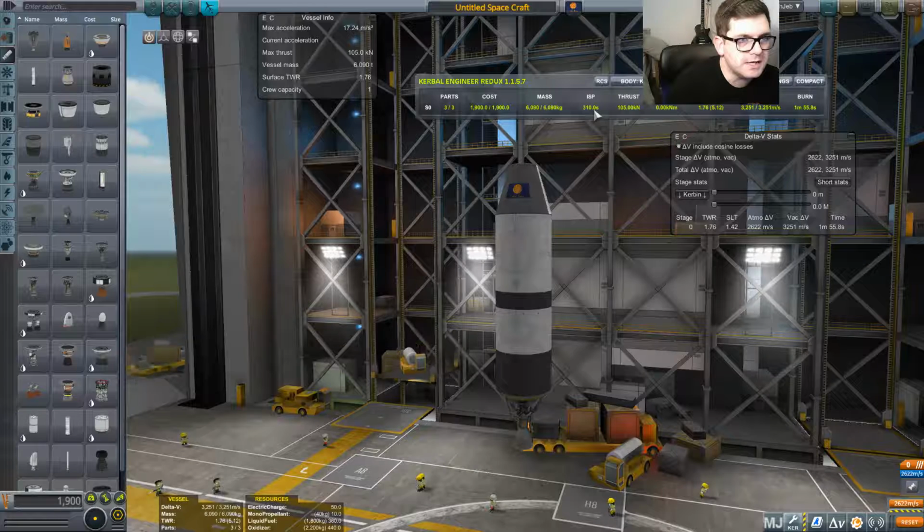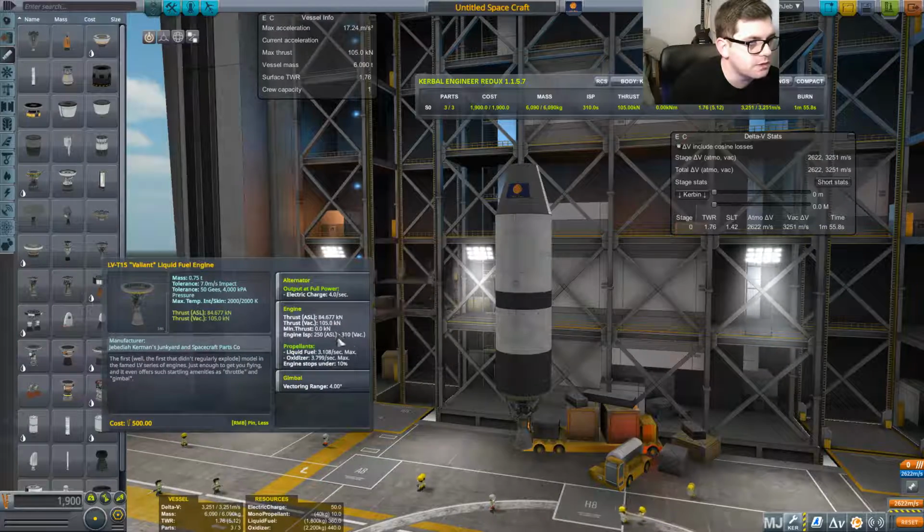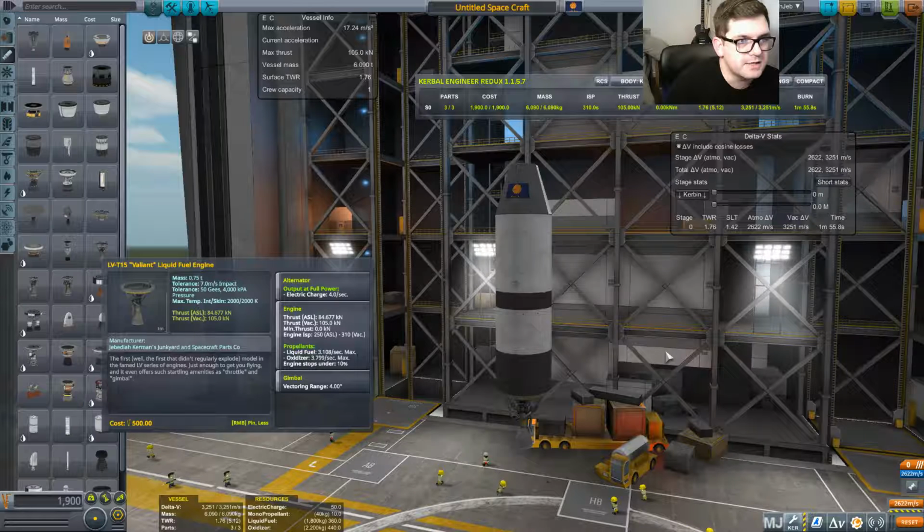Okay, it costs 1,900 in Kerbal Space Program, and it weighs just over 6 metric tons. Its ISP in vacuum is 310, as we know here. And it's got 105 kilonewtons of thrust. Again, this is at vacuum, and its thrust to weight ratio is 1.76.